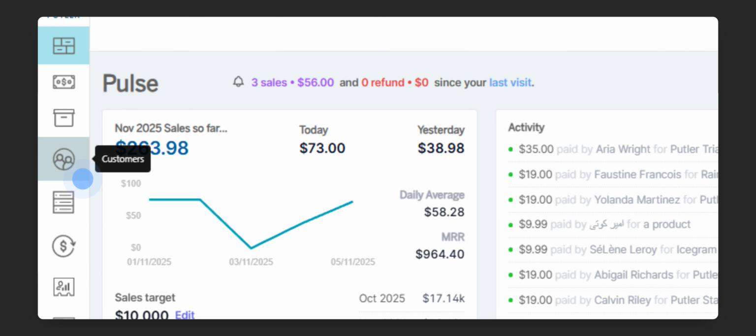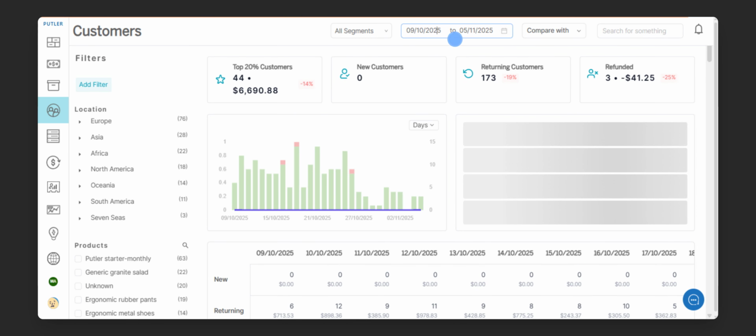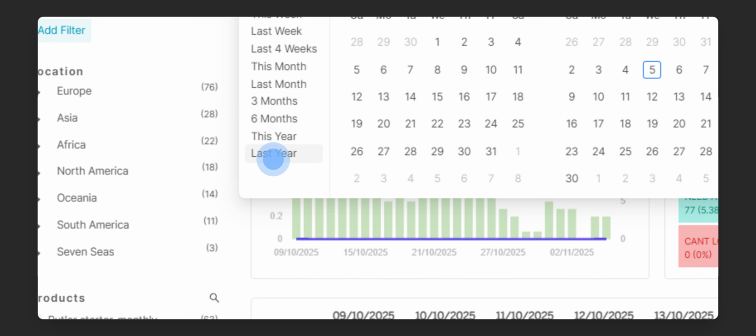Then, go to the customer's dashboard. Choose the date range you want to analyze. Here, I'm selecting last year to see which customers made the most revenue over the entire year.